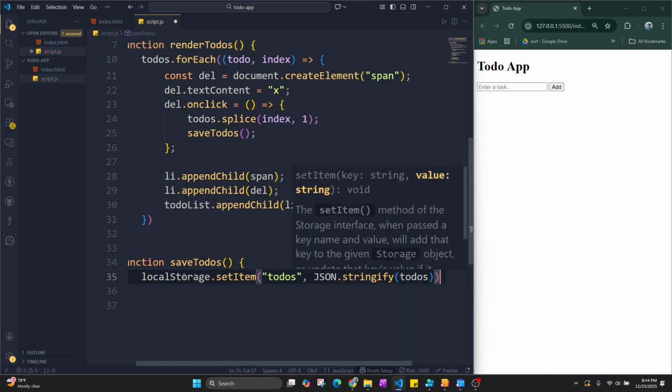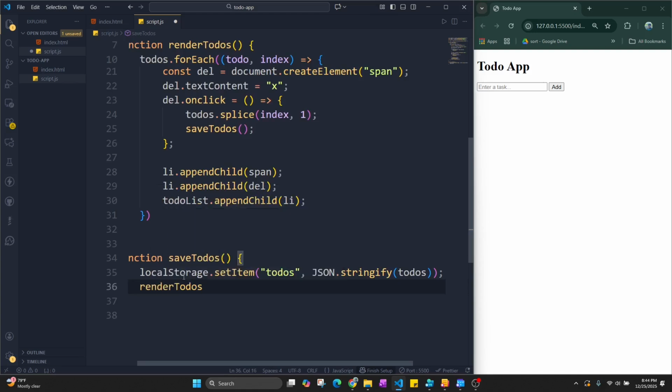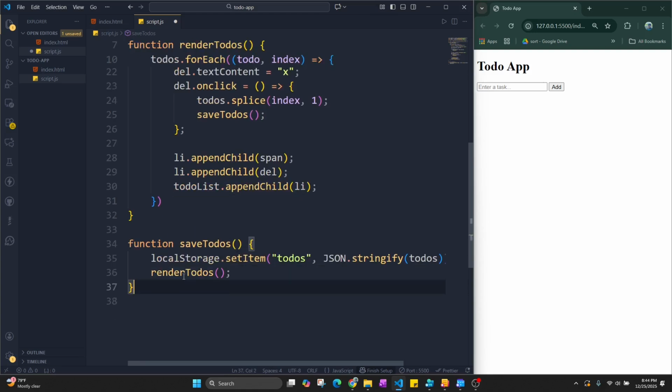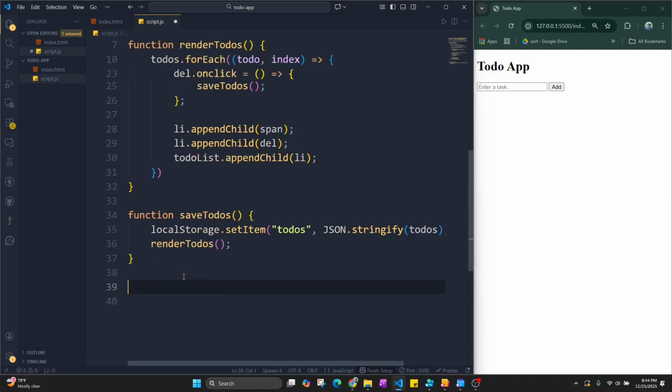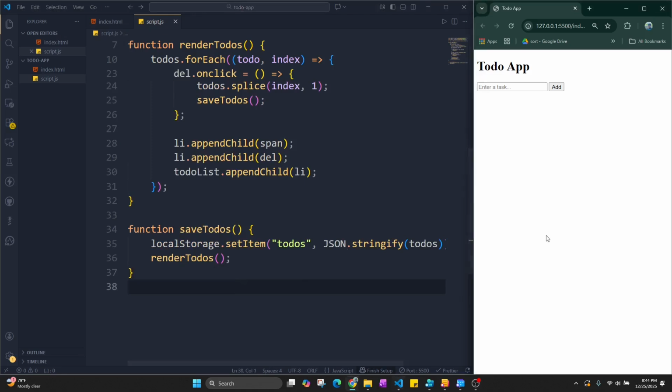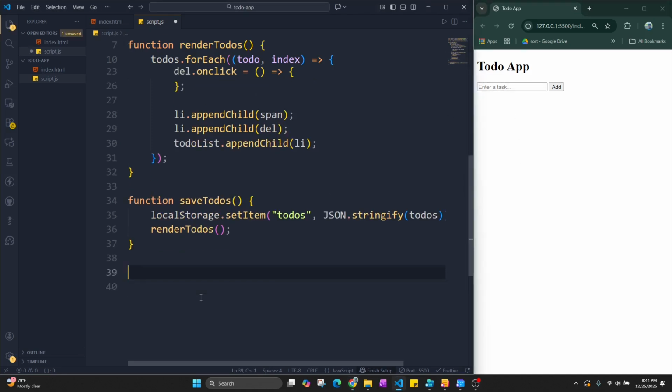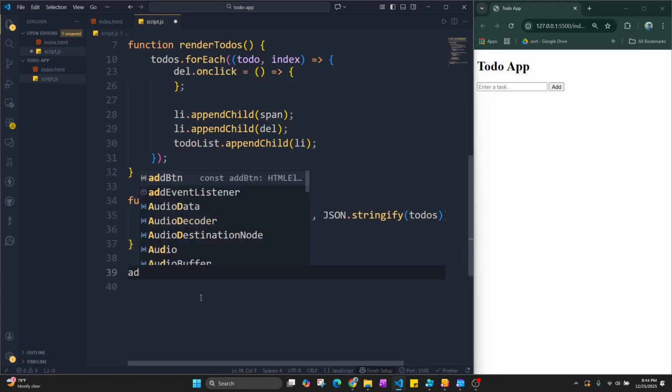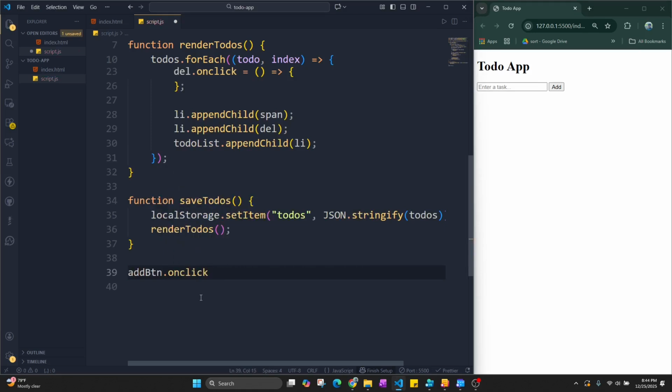So in the save to-dos function, what we are going to do is, in the local storage, we are going to set the to-dos item to the current to-do list we have, and after saving, of course, we are going to render.